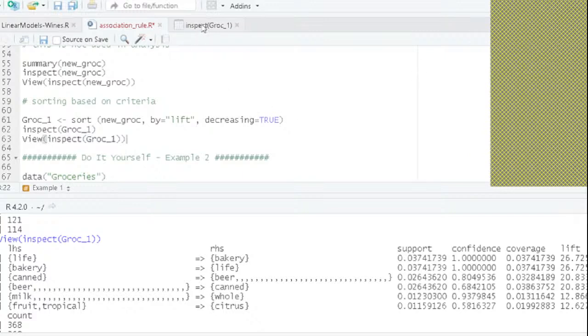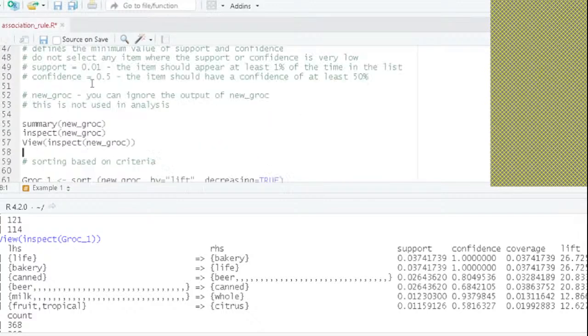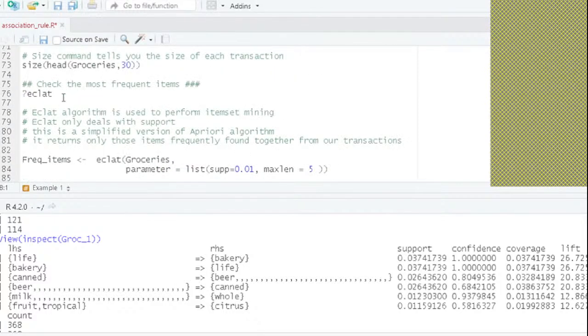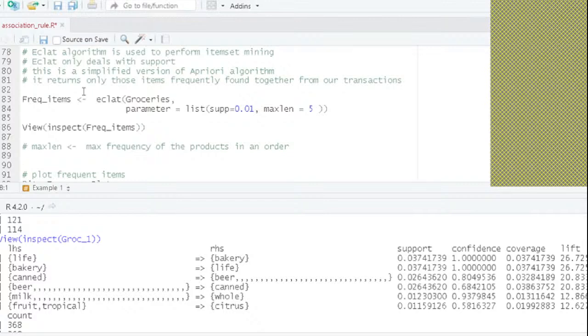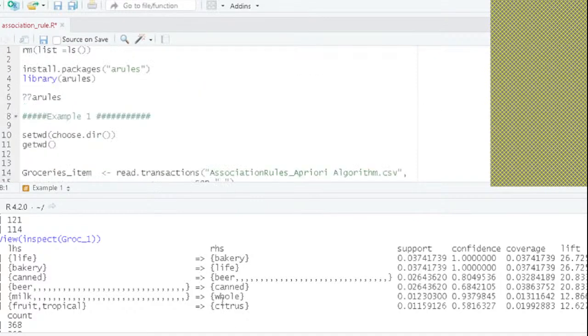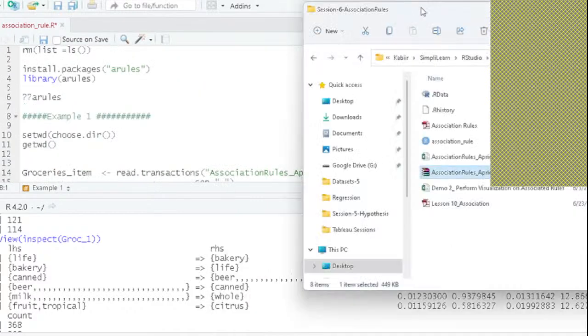Okay, so this is clear. Association rules is clear to all of you. There is another do-it-yourself example, which I think uses the same data set, right? So you can go through it. Okay, so let's move ahead.